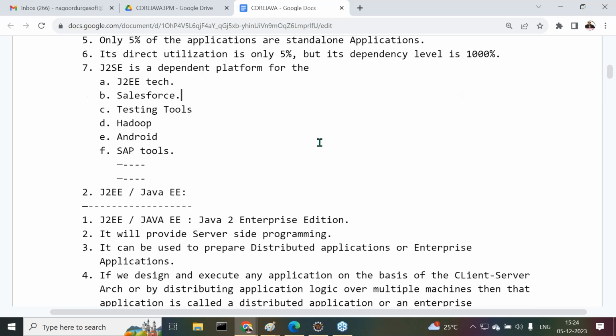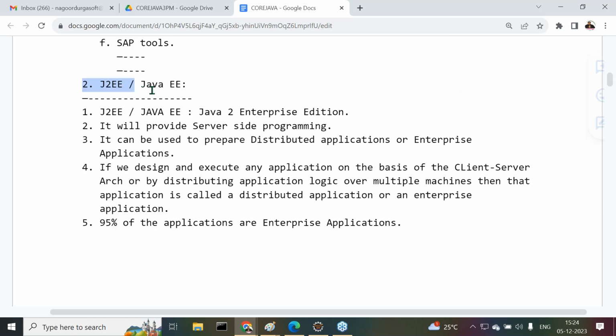Next one is J2EE or Java EE. What is this J2EE actually? Java 2 Enterprise Edition. J2EE stands for Java 2 Enterprise Edition. It will provide server-side programming. It can be used to prepare distributed applications or enterprise applications.